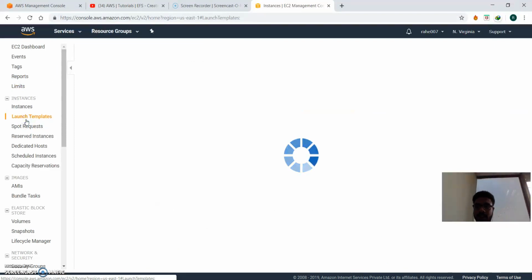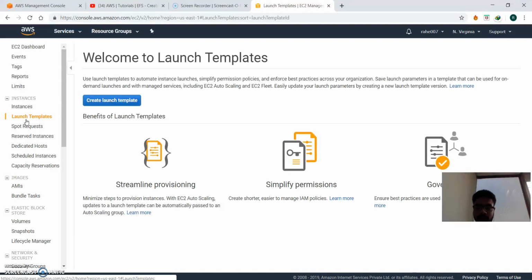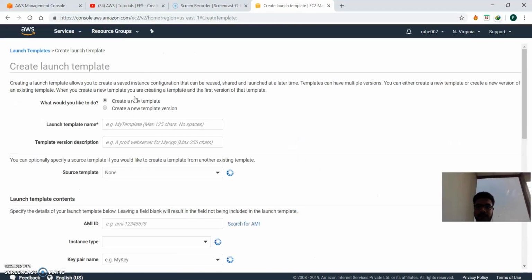You can launch templates as well. Under the instances, you create a launch template.